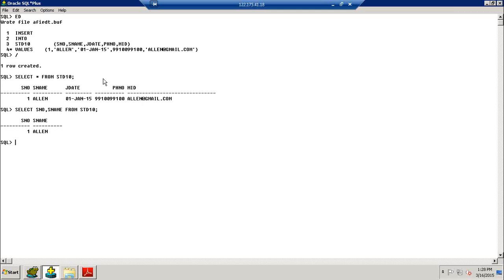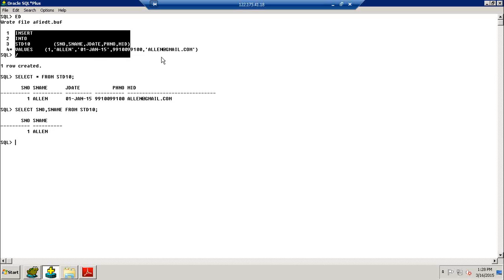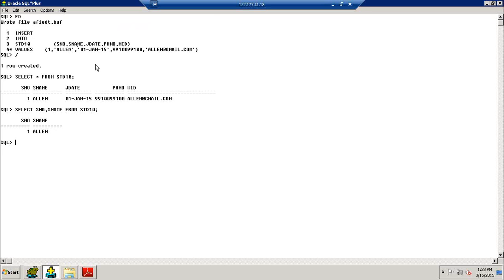Suppose, for example, I have a question. While using this command, we can insert all the columns' data. Is that clear or not? Now my question is, I want to insert only a few columns' data. I want to enter the student number, student name and joining date. I don't want to enter the phone number and mail ID. So how can we do that?